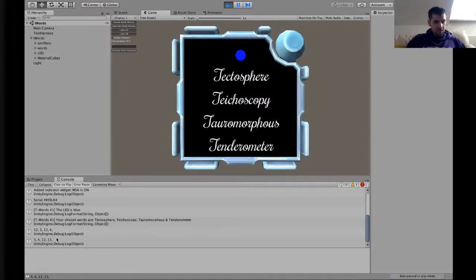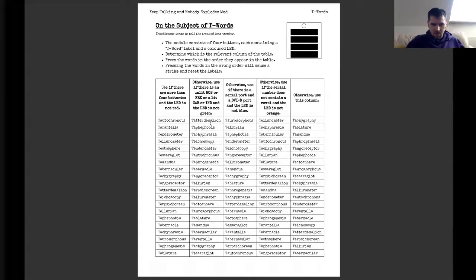So this shows me that those lists are working correctly, and I'm just going to cross-reference this with the manual, because what I haven't told the log yet is which column we're using, which we need to add in at some point. But let's just see: 3, 4, 12, 13, 12 and 3. 12 should be tectosphere, and 3 should be tychoscopy. So what's it for 3? 3.